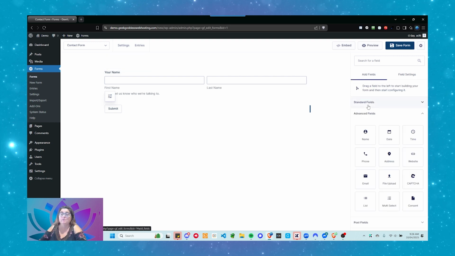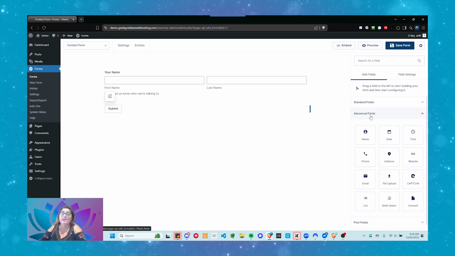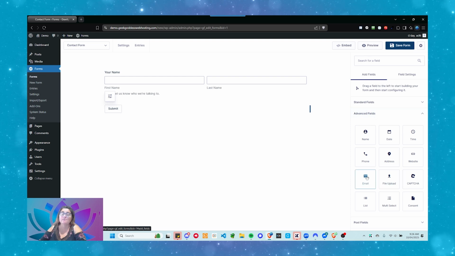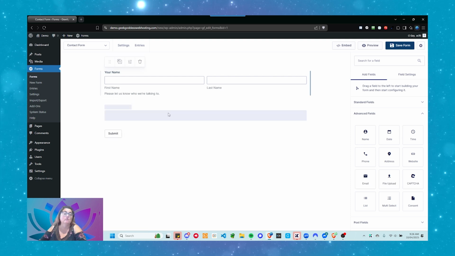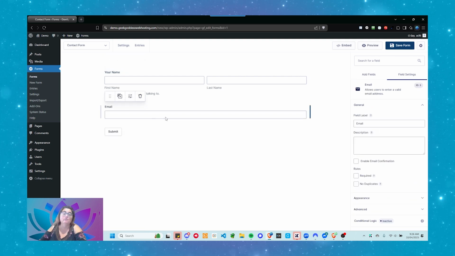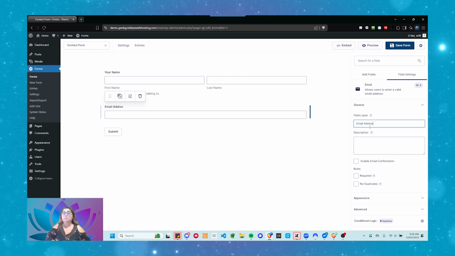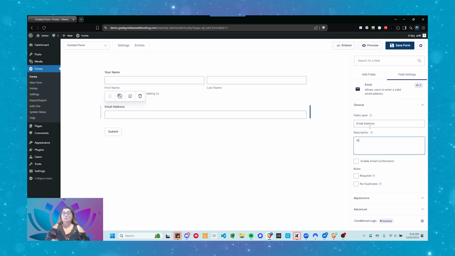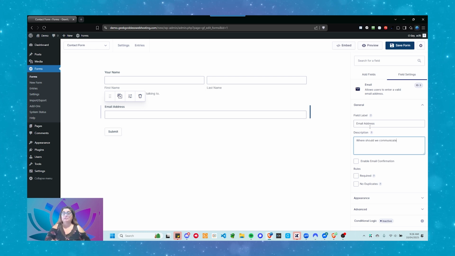The other thing we're going to want is an email address. So because we're on a contact form, have a look under advanced fields. You'll see that they've got an email field all ready to go for you. You can click over there, click on it to get our field details up. You can put email, or if you want to be a little nicer, where should we communicate?